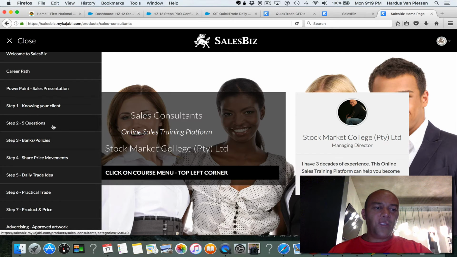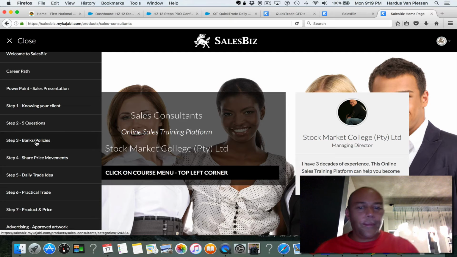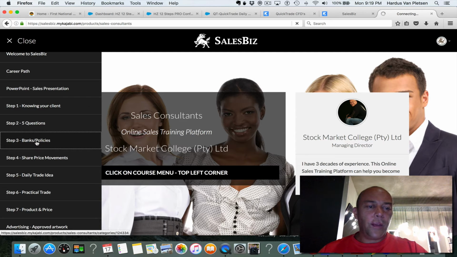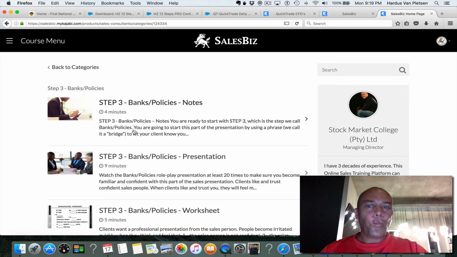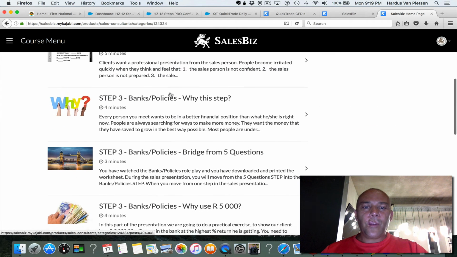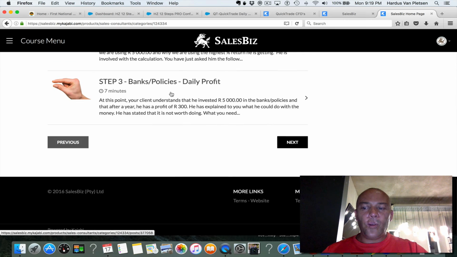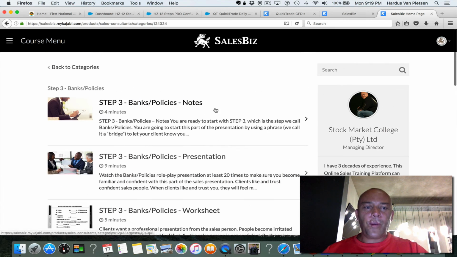Why do I call it sections? Because each of these steps have like chapters. So I'm going to start you just for this example or this recording with step 3, banks and policies. If you decide that's what you're going to study, you would click on the left hand side on that link. It'll open a page for you, and now you can see all the chapters that's got to do with that step. So I'll show you here.